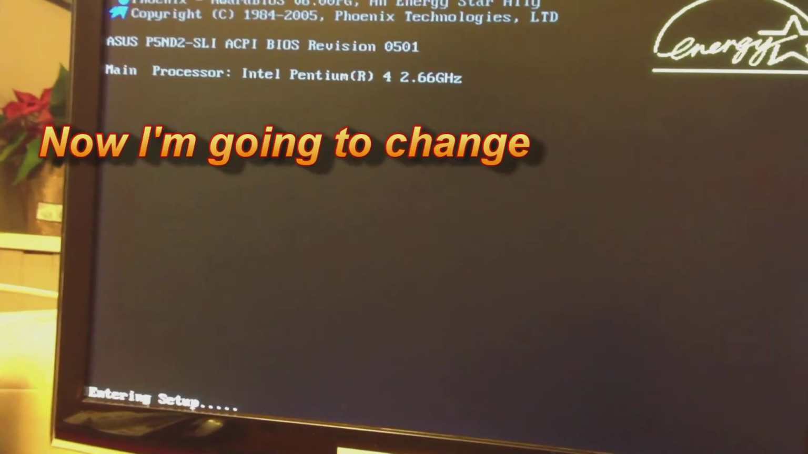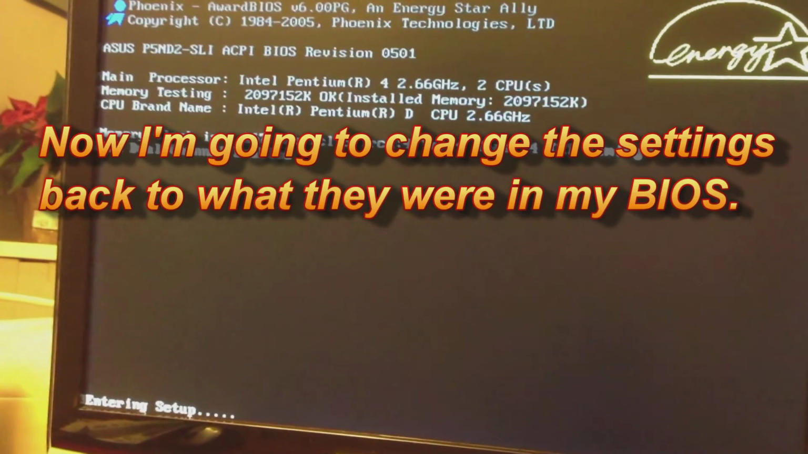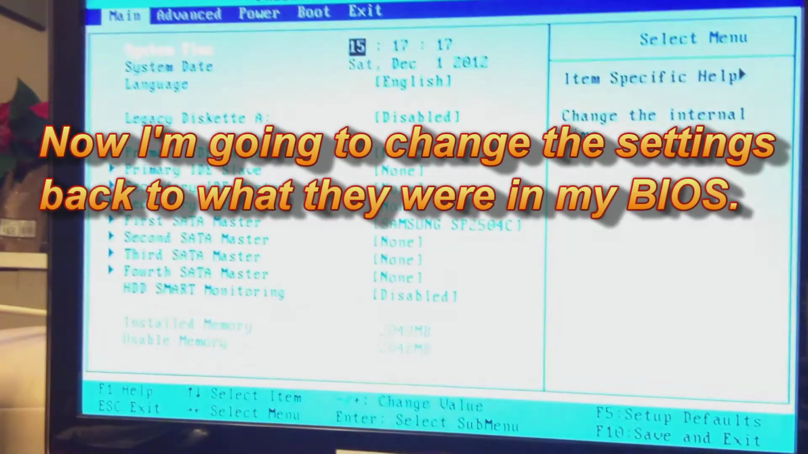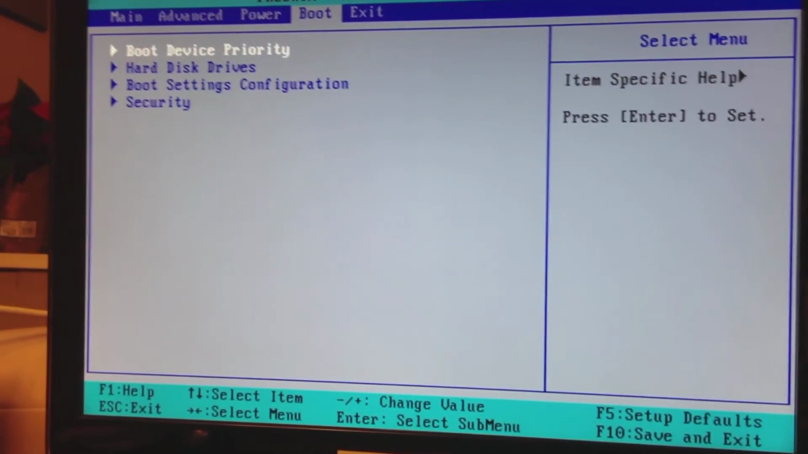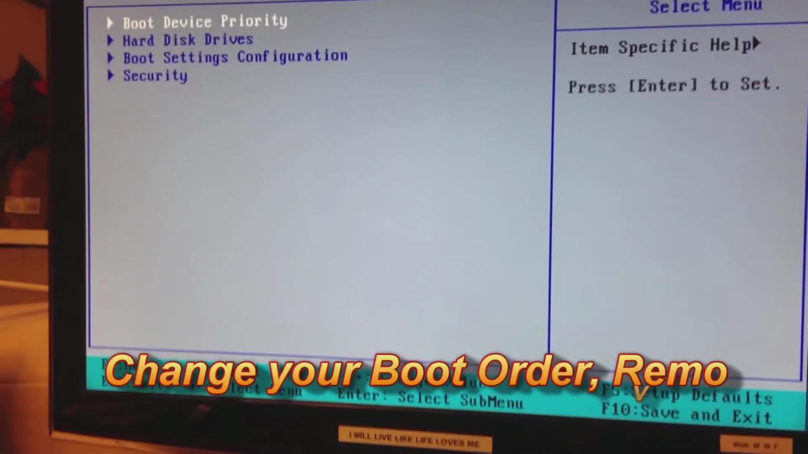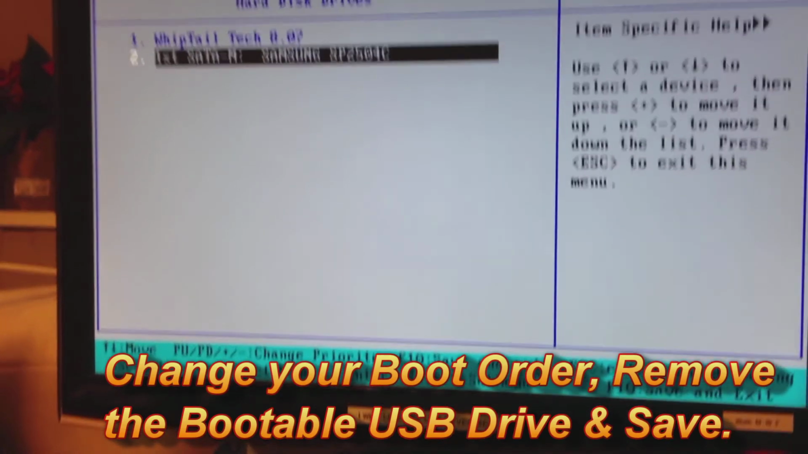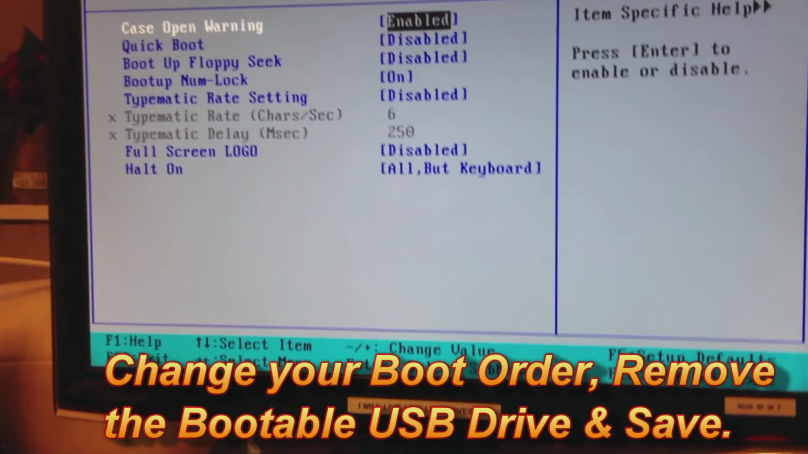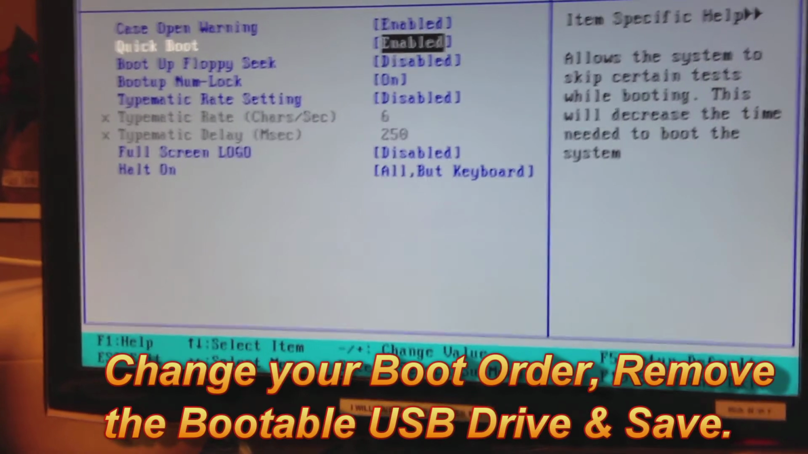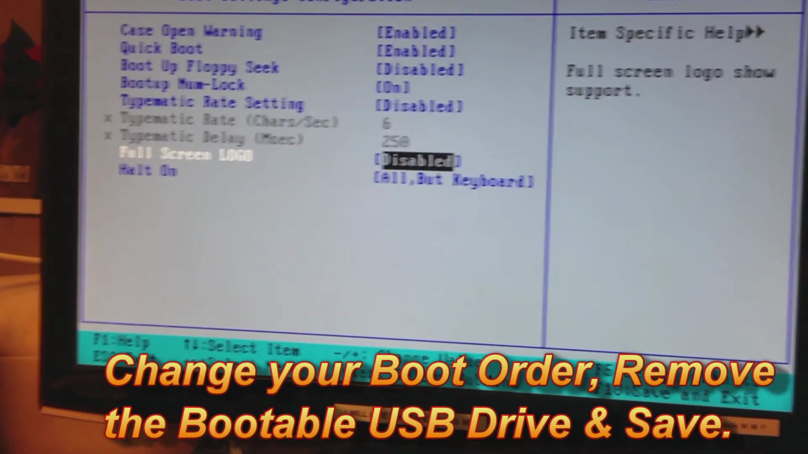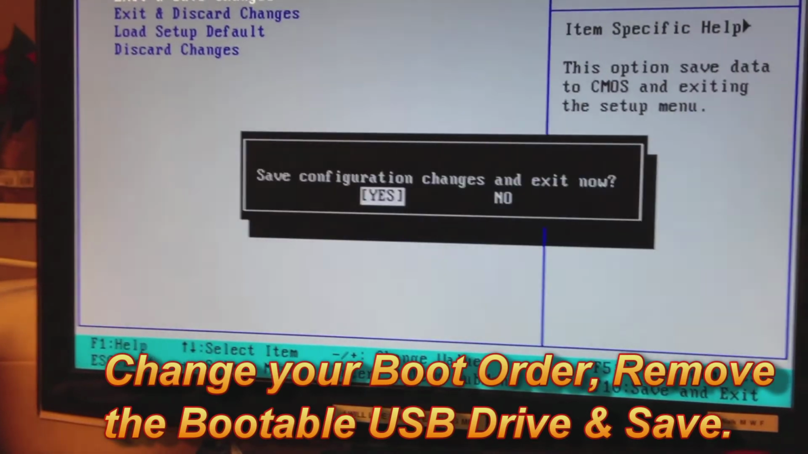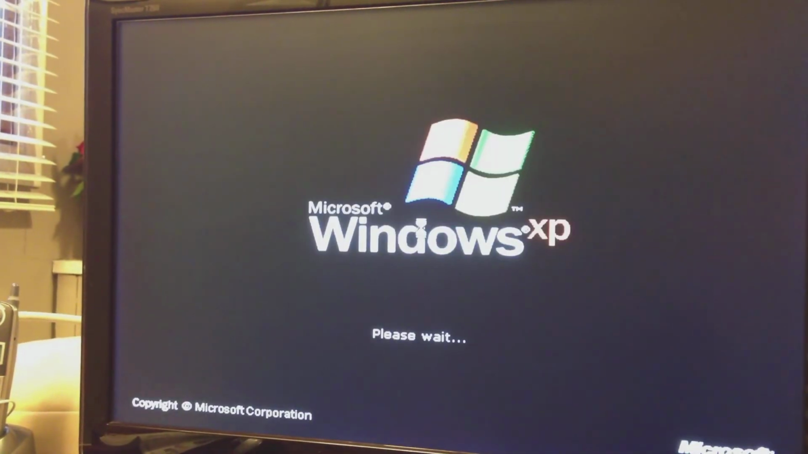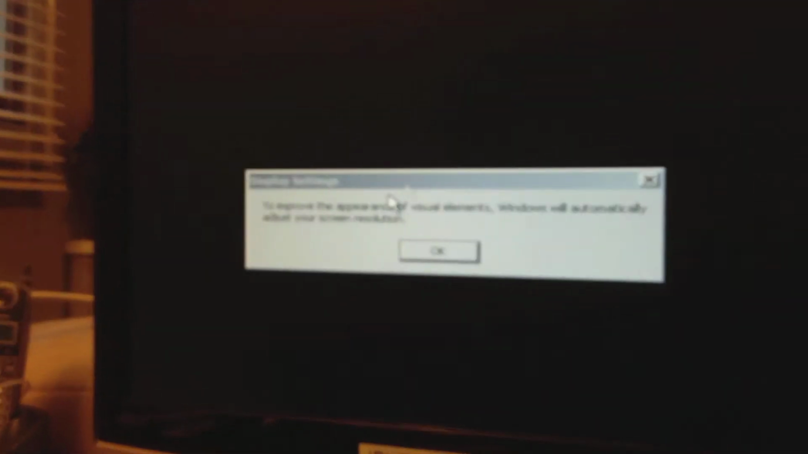But I'm gonna go into the BIOS and just put everything back basically. So we're gonna go to boot. Let's see. And we'll switch these around. So first, it's gonna boot from the Samsung. Let's see, oh damn. And now I'm gonna enable the quick boot. And I could also put the full screen logo back, but I prefer to have it off. So now, the computer will boot for the first time using its hard drive. Okay. So there you go.